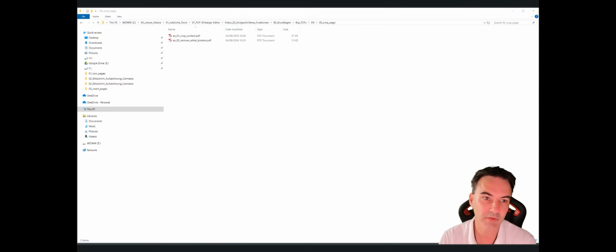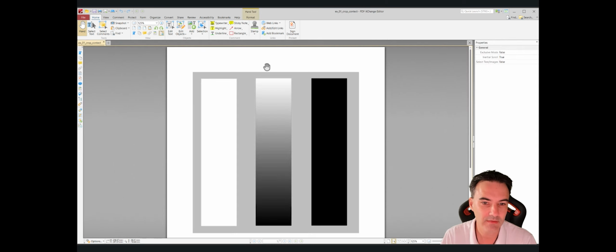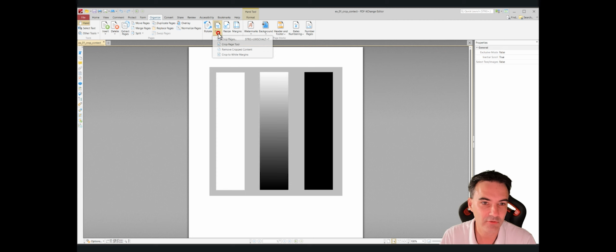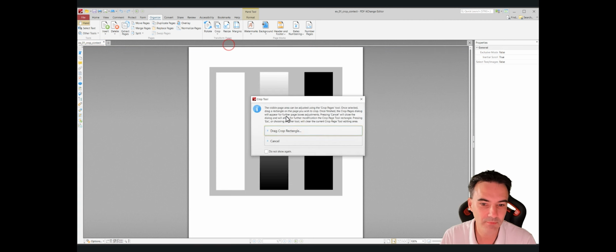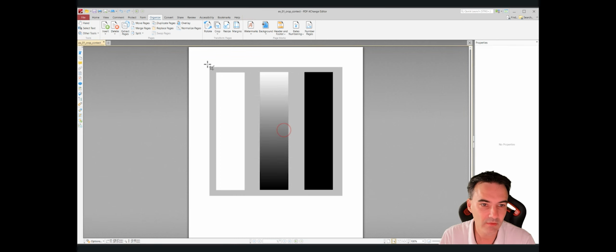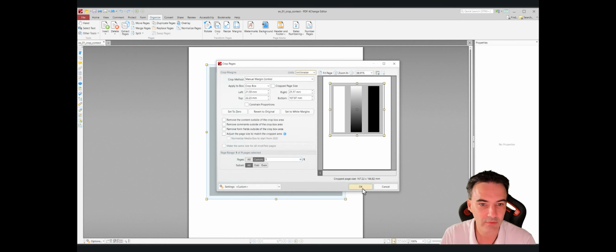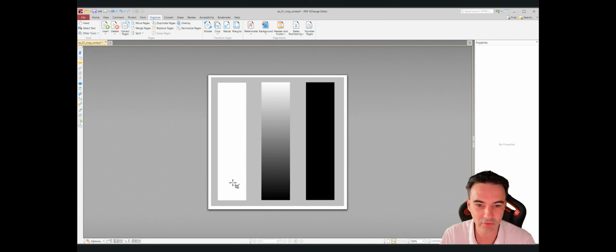Next topic is cropping pages. I prepared 2 examples. I opened the first one, and let's say I only want this content out of the page. So I go to Organize, say crop, and then crop page tool. Then I get a notice that I can create a rectangle. So I say don't show me again. Then I draw this rectangle here from the left top to the right bottom, and then I say OK, and then it just cut off this and deleted the remaining part.